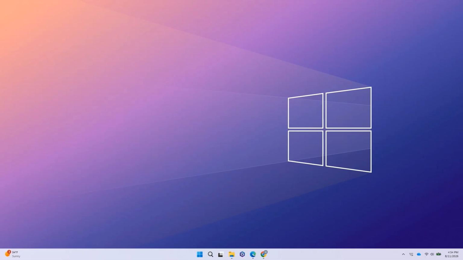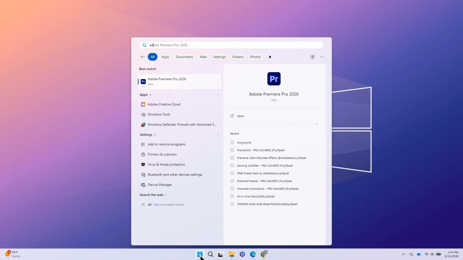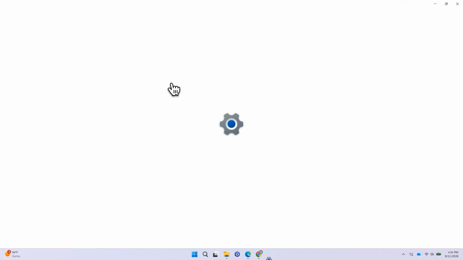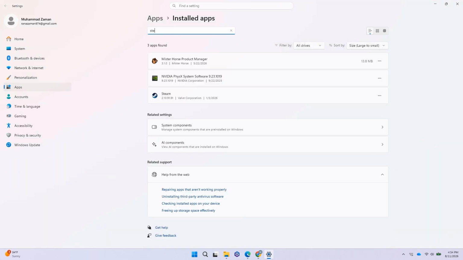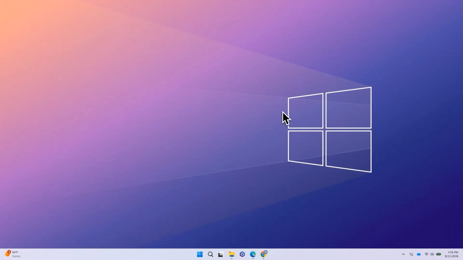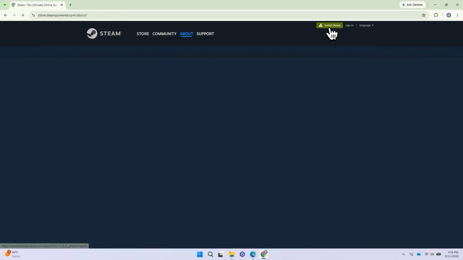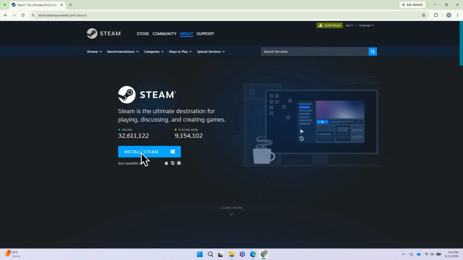If the problem continues, there's one final solution you can try. Open the Start menu and search for Programs. Select Add or Remove Programs. Scroll through the installed applications until you find Steam. Click the three dots next to Steam and select Uninstall. Once Steam has been completely uninstalled, open an internet browser and go to the official Steam website. From there, download and reinstall Steam on your computer.